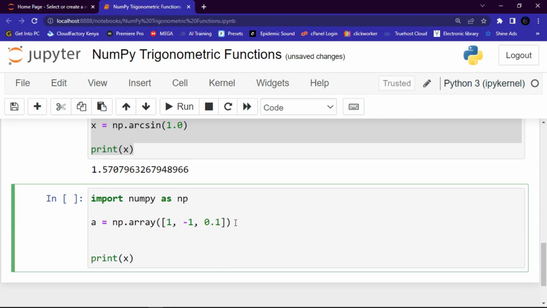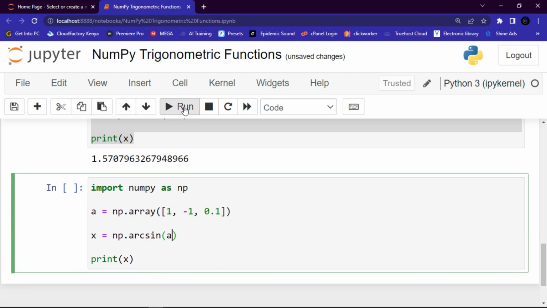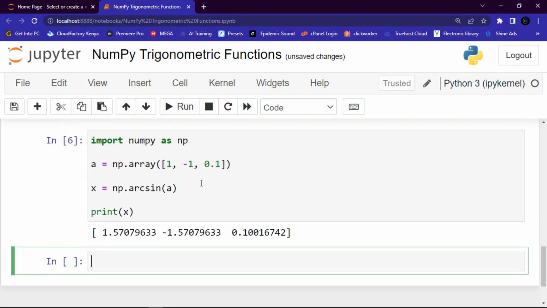So let's try to convert. We are going to use a variable here, and then let me use np.arc, basically it should be arcsin. You can try with the cosine and tangents, but let me just use sine for the sake of example, for showing you, but you can try as well with the tangents and the cosine. Then let me pass a, and then let's print x. Then let me run, and then again, basically this is how we can find the angle for all of these sine values in this array.